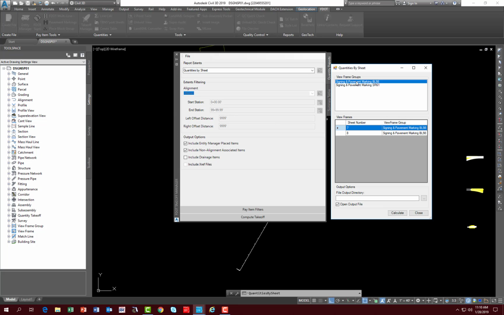For example, if I select a view frame group that's based on, in this instance, baseline 98, we have view frames that populate. And this list contains the individual view frames that are in the view frame group. You can select the entire list by dragging the mouse over the left side of the list or by holding the control key and left clicking your mouse.